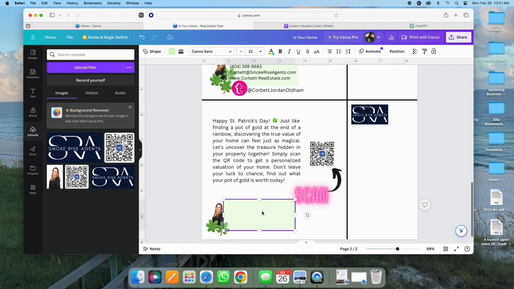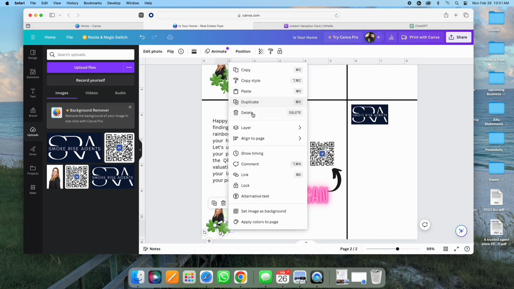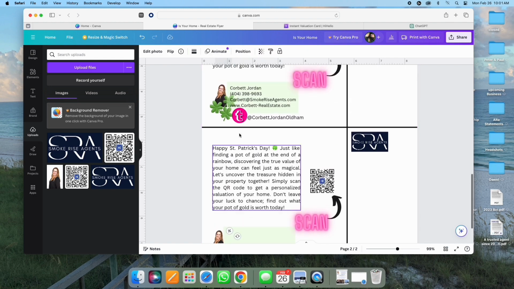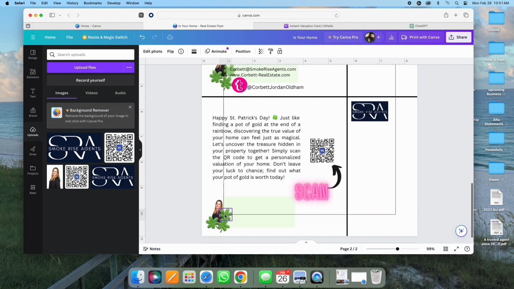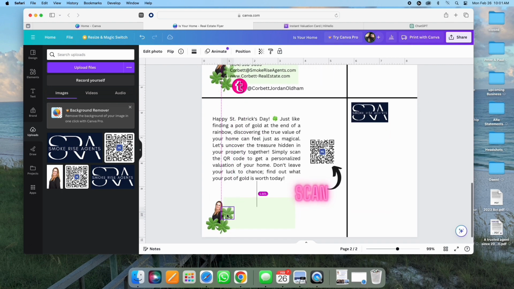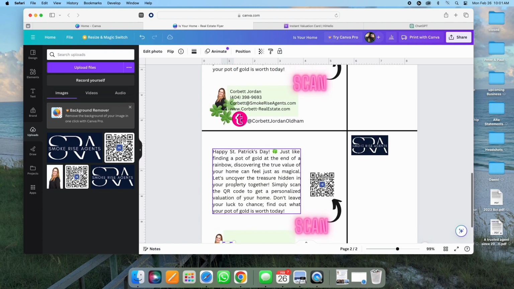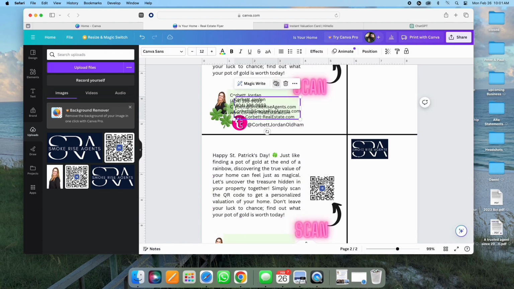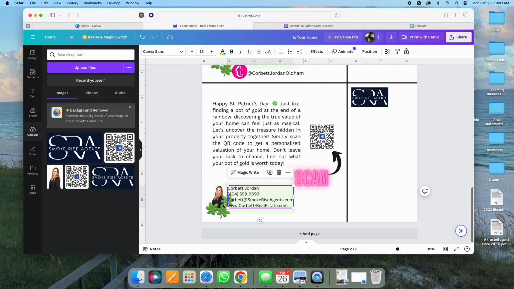Now there's a way, and I'm sure that somebody that's more versed in Canva can lock everything together so that you can copy the whole group, but we're just trying to do it down and dirty, get it done quick, and get these postcards out. Copy, paste, slide it down.